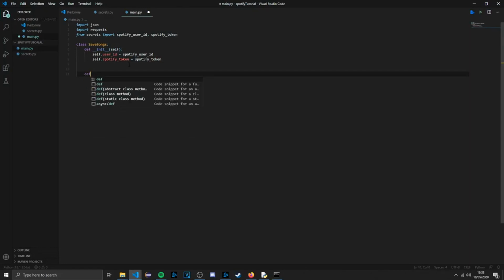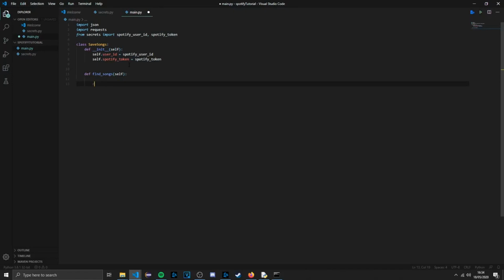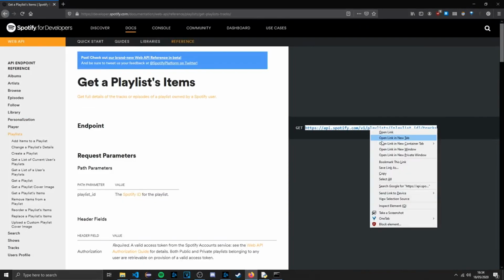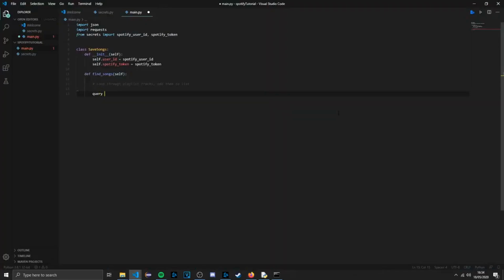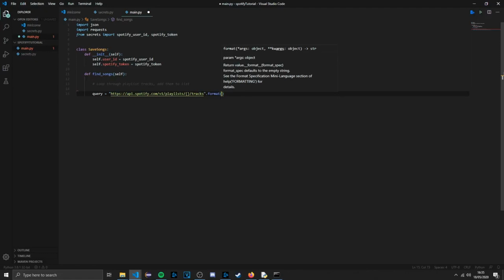So we're going to define our first function, and we said the first thing we want to do is find the songs. So we define the function called find_songs. Right, so what do we want to do? Well, we want to loop through playlist tracks and add them to a list. That seems like a reasonable thing to do. So if we take a look at the API, the query is going to look like this for now. Now we can delete where it says playlist ID in these curly brackets and then use .format to pass in the playlist ID.